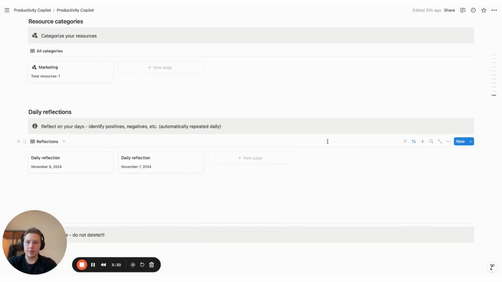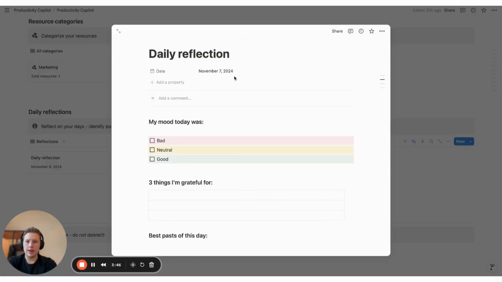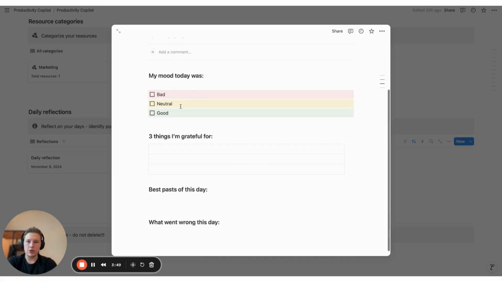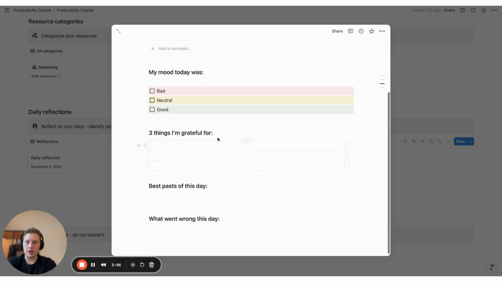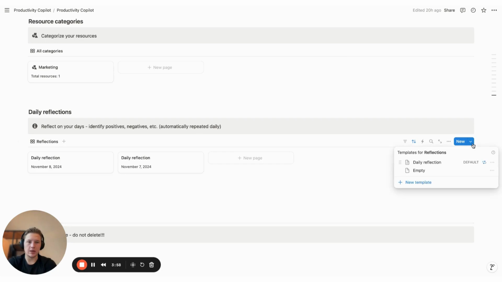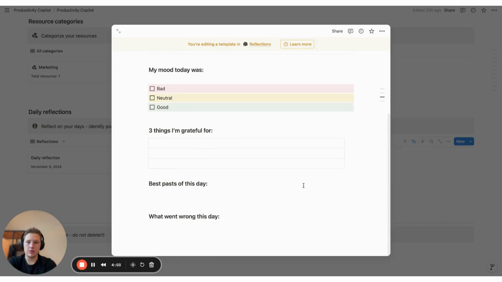And lastly, the productivity system has a section for daily reflections, which are created automatically every day. There is a repeat setup here, and inside the daily reflections you can add a date and then track your mood for the day, things that you're grateful for, best parts of the day and what went wrong. And you can configure this template however you like. Just go here, press edit and change this template.